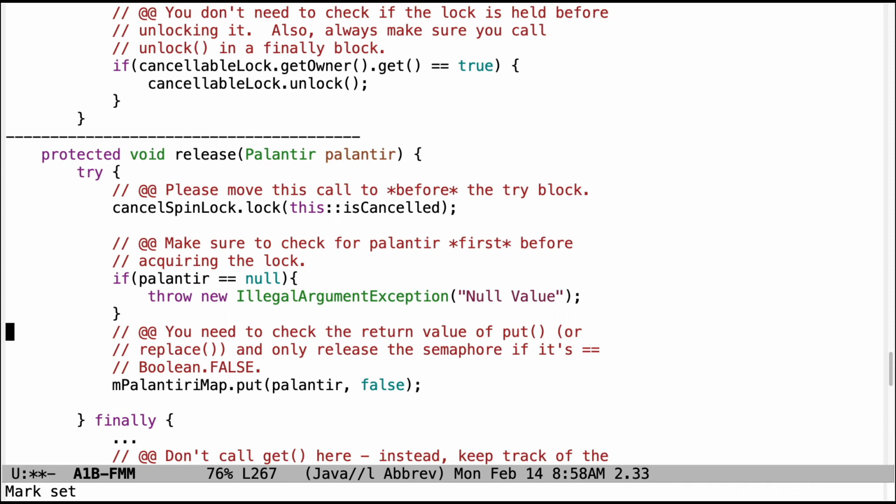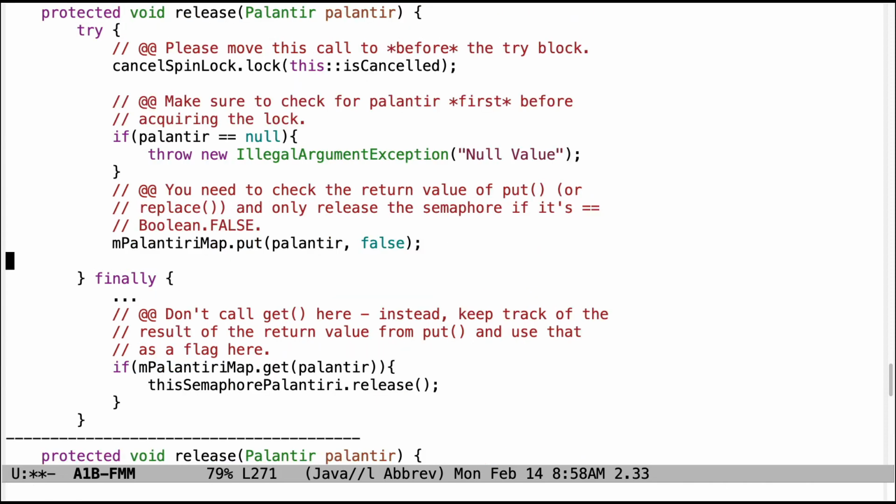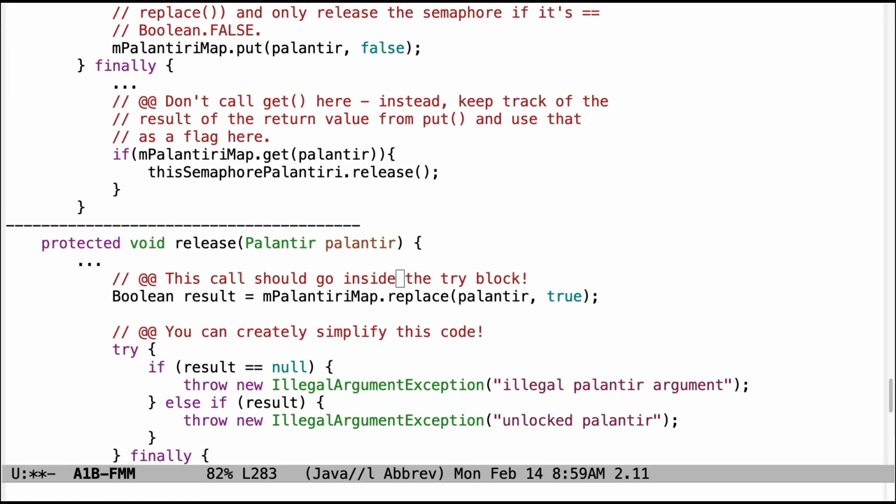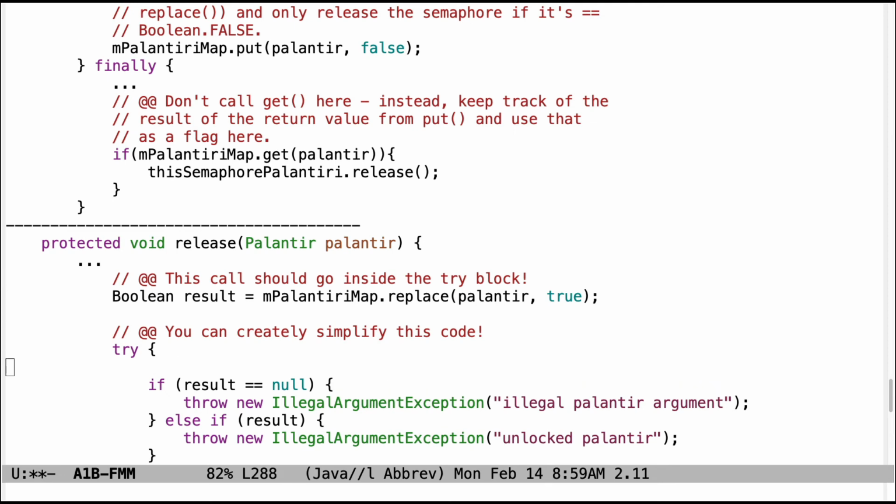This code, again, you need to make sure you take the return value from put or replace and check it. And then down here, again, don't call get here. Instead, you want to keep track of the return value from put or replace and use that as a flag to decide if you want to release something. So that's unnecessary here at this call. Or it's better to do it a more concise way. This call to replace needs to be inside the try block.